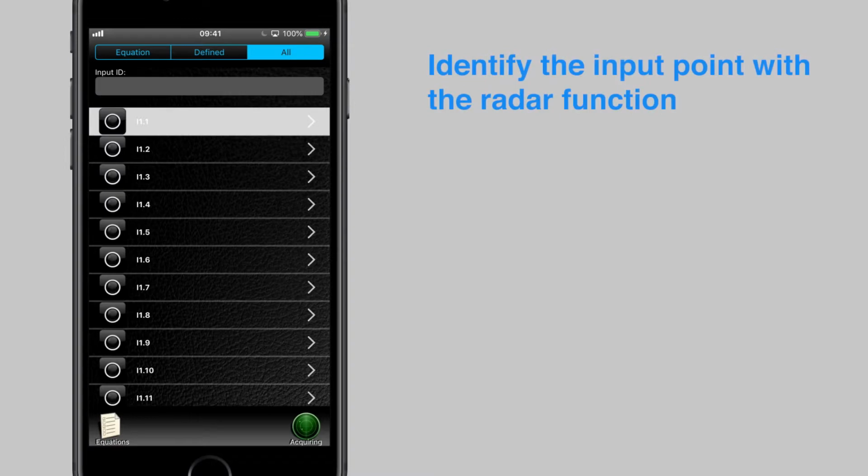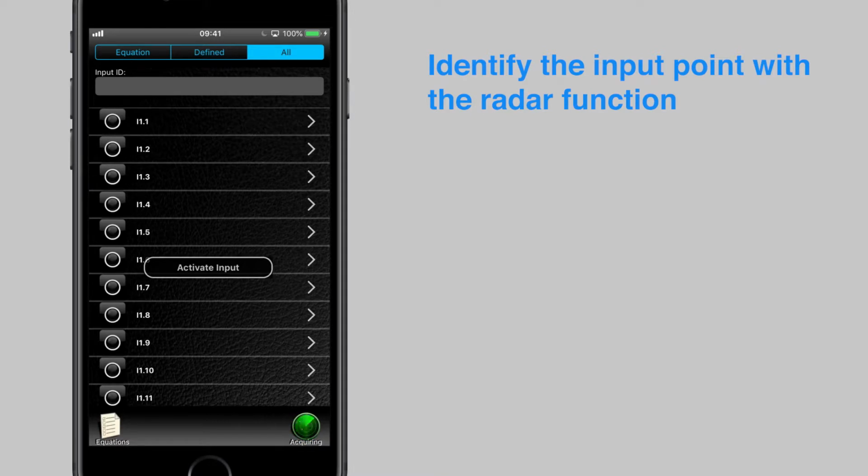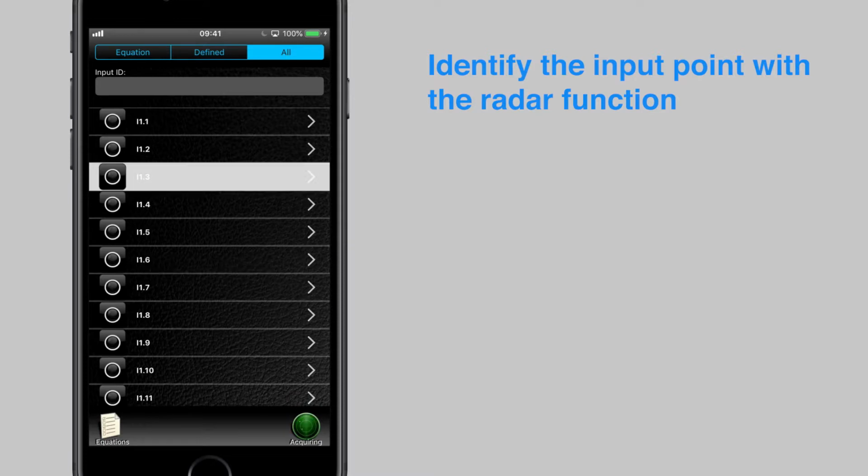While choosing the point of access which will control the output that we are setting, press the Acquiring icon in the bottom right corner of the toolbar. The writing Activate Input will appear at the center of the screen. Press the button of the output that you want to set. The selected input will turn white.